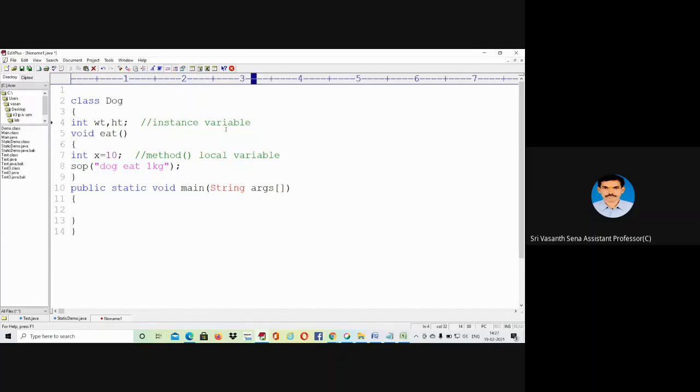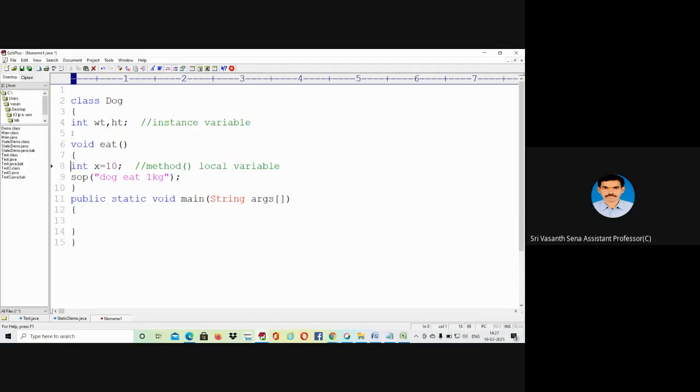So here eat is the method. In this eat method, I'm declaring some variable. This variable becomes a method local variable, right? So here, method local variables.